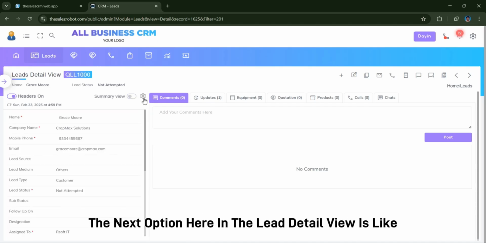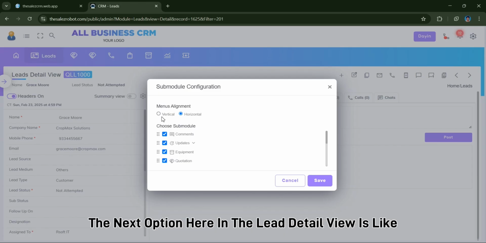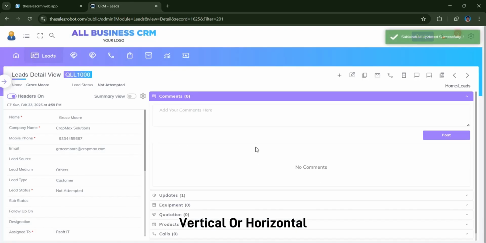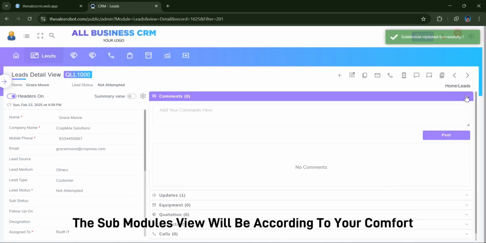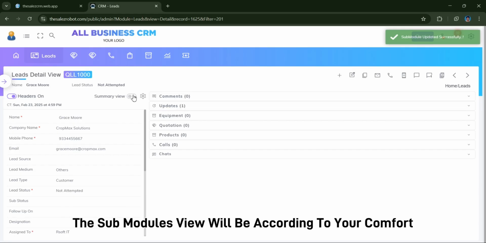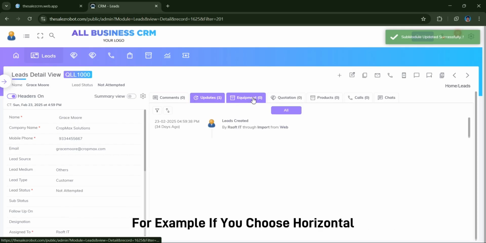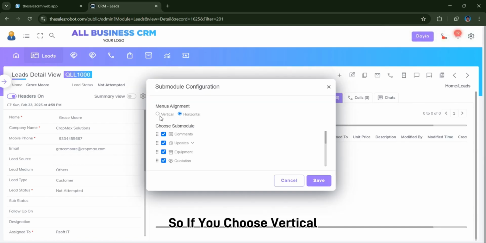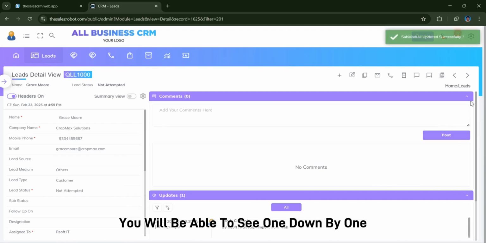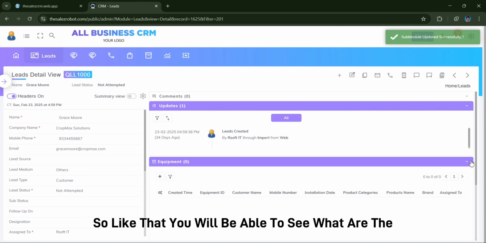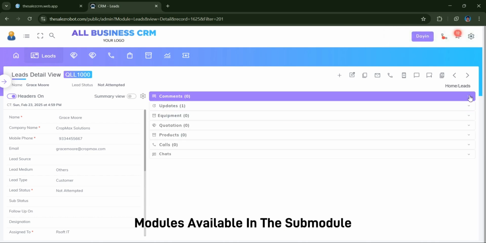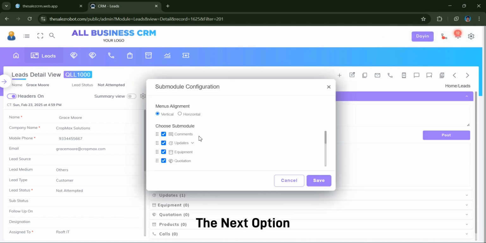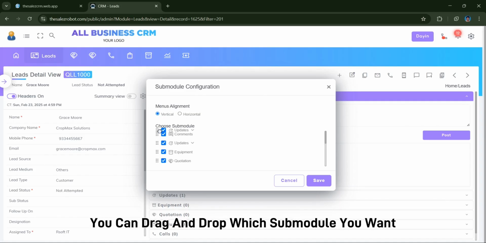The next option here in the lead detail view is vertical or horizontal. The submodules view will be according to your comfort. For example, if you choose horizontal, you will be able to navigate one by one. If you choose vertical, you will be able to see them one below the other. So like that, you will be able to see what modules are available in the submodule. The next option, you can drag and drop which submodule you want at first.